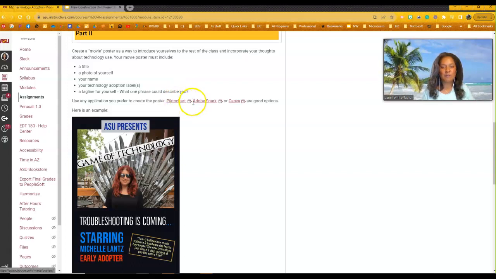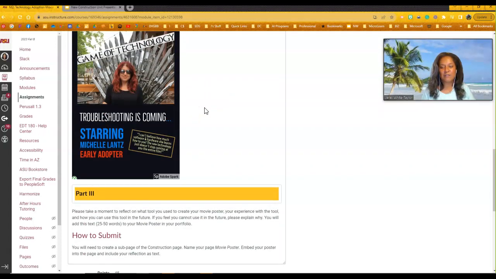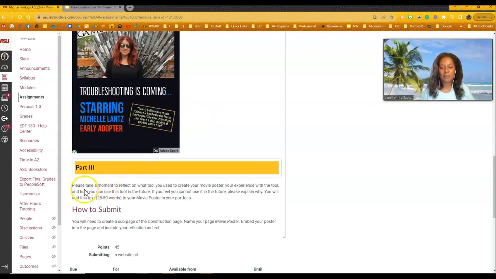So we've given you some different software packages and webware that you can use. So please use one of the 3 as you create your movie poster. After you've done that, you are going to go in, you're going to reflect on the tool that you used to create your movie poster. You're going to talk about your experience with the tool. How can you use the tool in the future? You're going to write at least 25 to 50 words, and then you're going to submit this. You'll create a construction page.